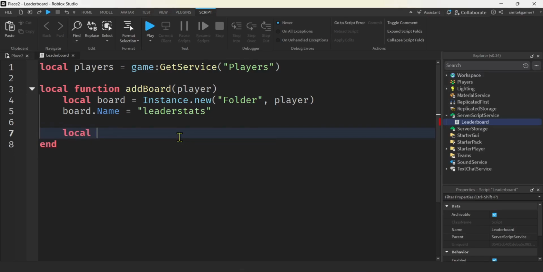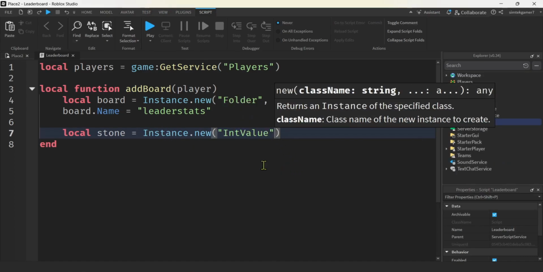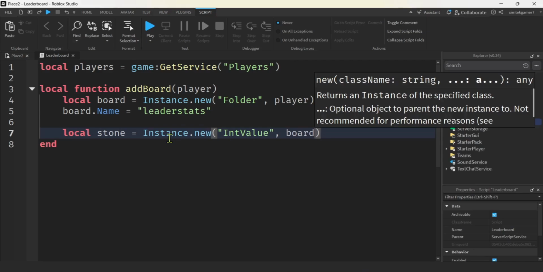Now, we could do stone. Let's do like pieces of stone, kind of Minecraft-y, right? And then we'll do instance of new. It's going to be an int value. It's going to save as an integer, right? You're going to have 1, 2, 3 pieces of stone. And we're going to put that on the board. So we'll put the stone on the board and we'll put the board on the player.